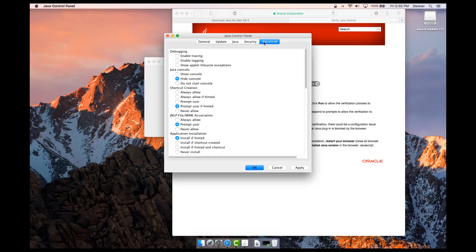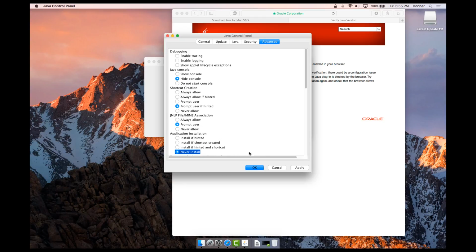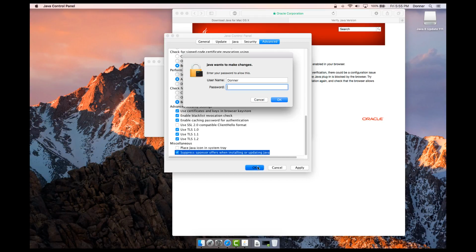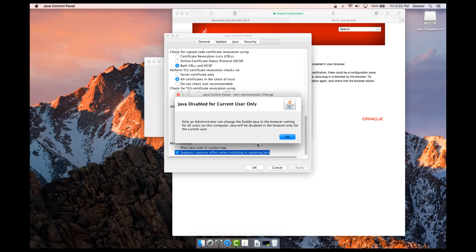The Advanced tab contains several options, each with multiple settings, and not just for the plugin. These settings should be kept at the most secure level for your needs. For more on these options, please see the Java Security video.